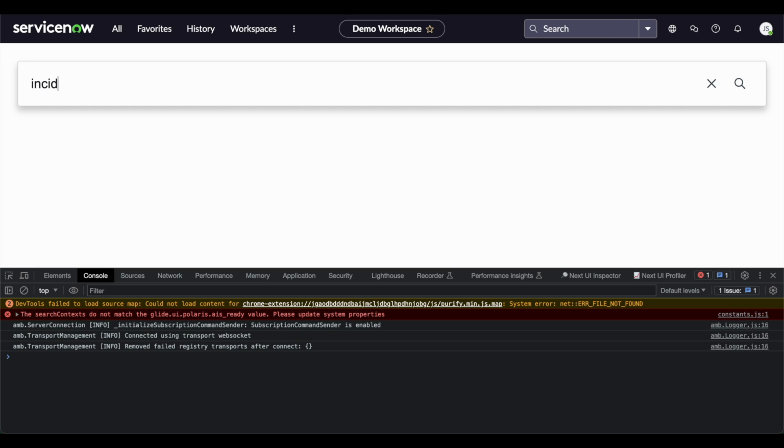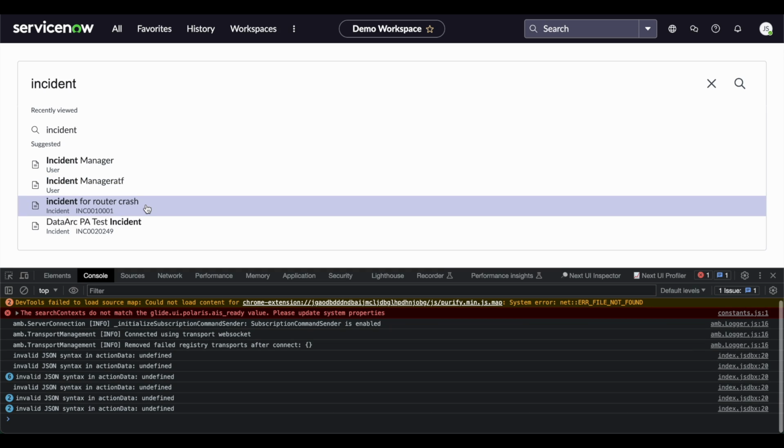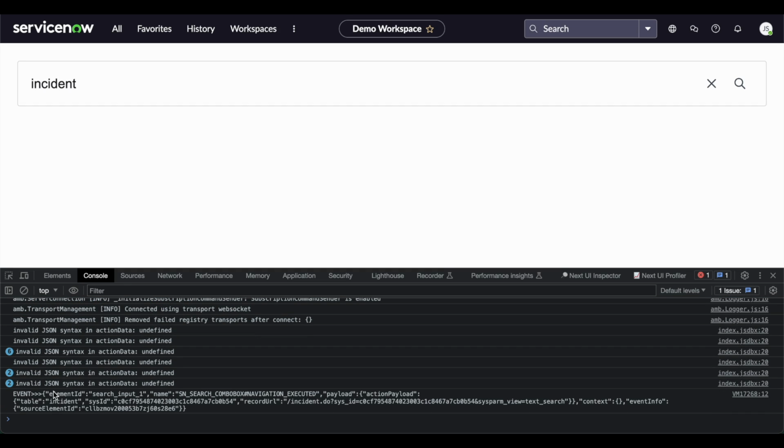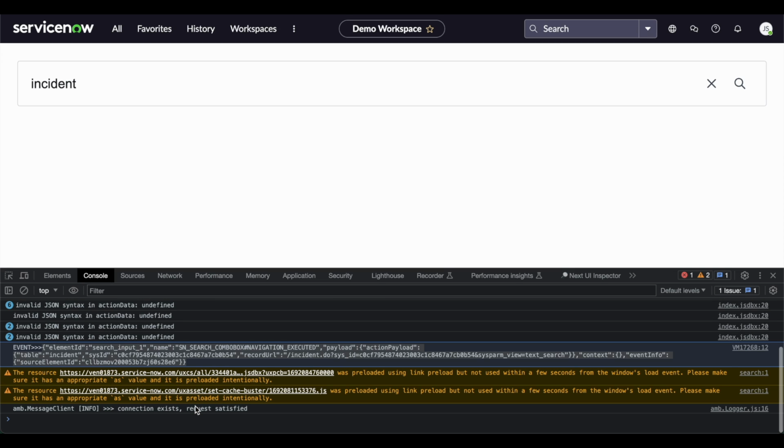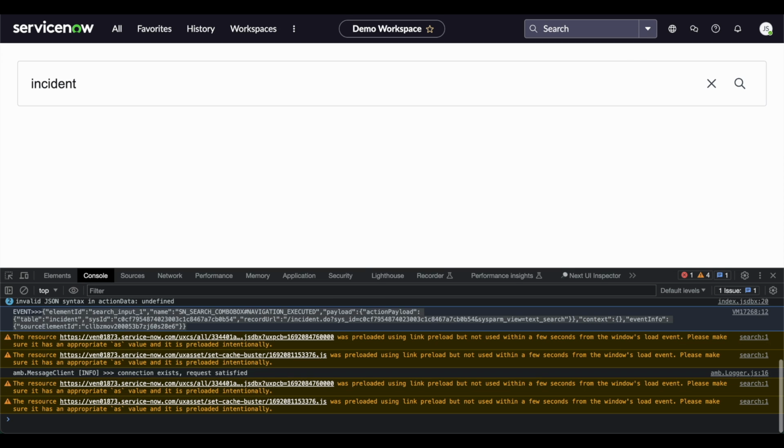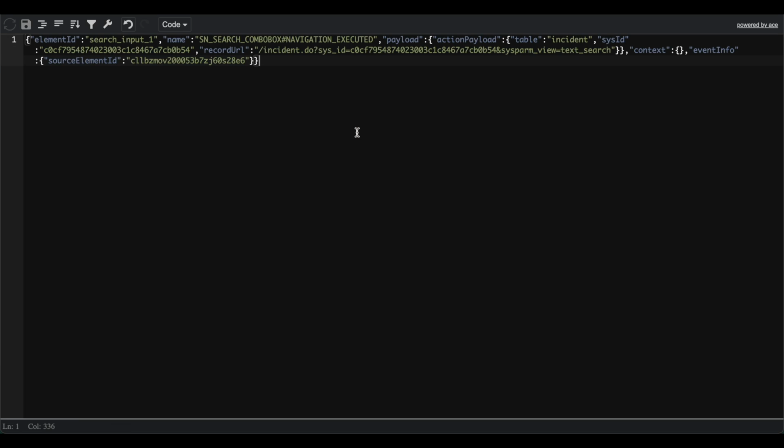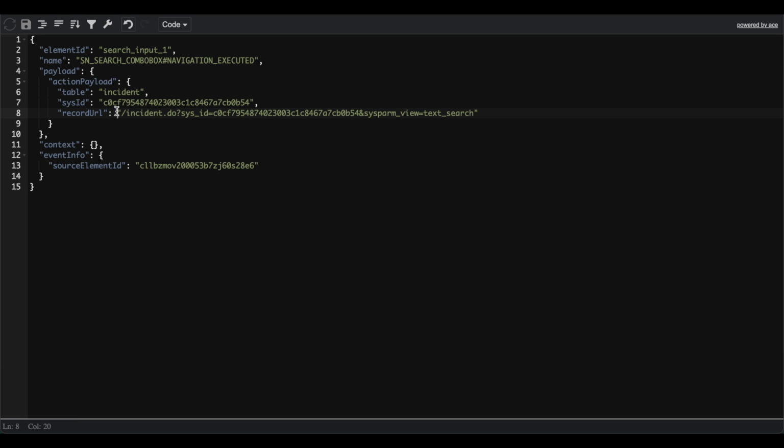Let me use the same term, incident, and if I click on it here, I have the event data here. Let's get it into a tab here. In the payload, I have this action payload property, and inside I have table and sys ID and record URL as well.